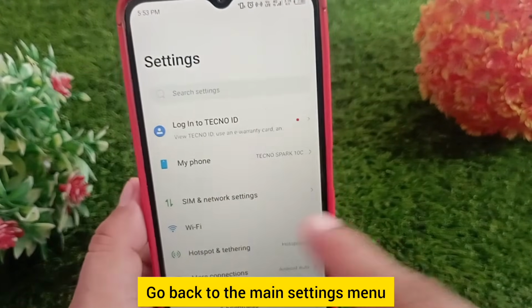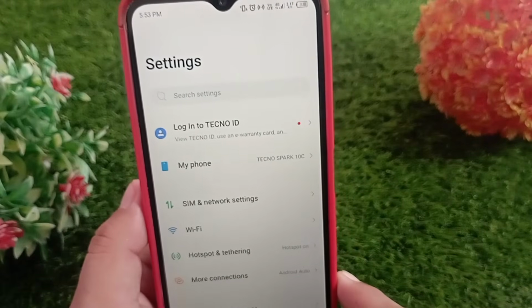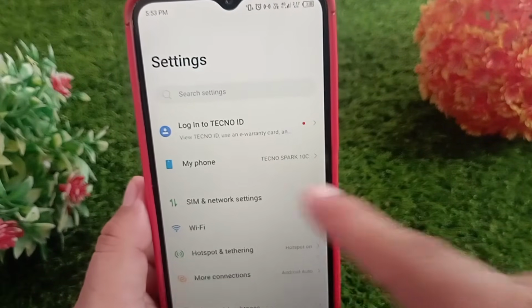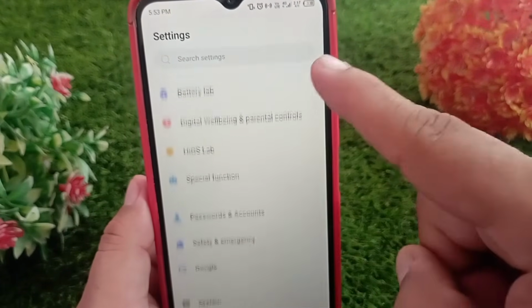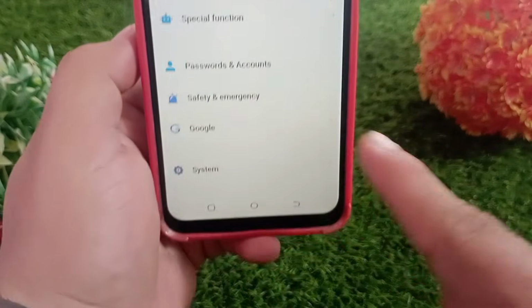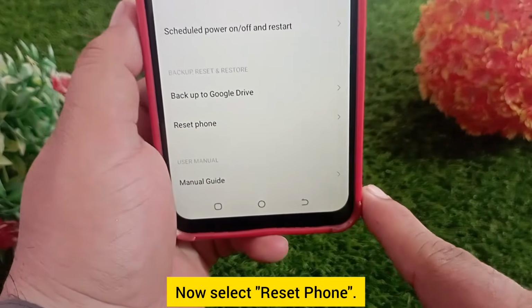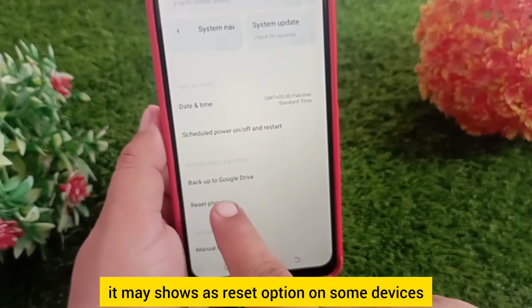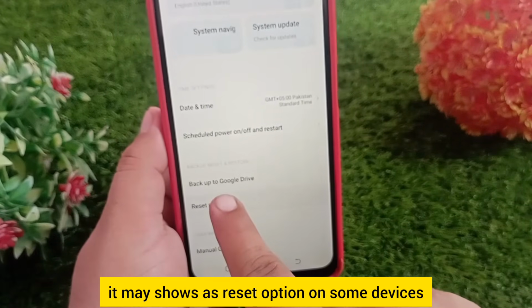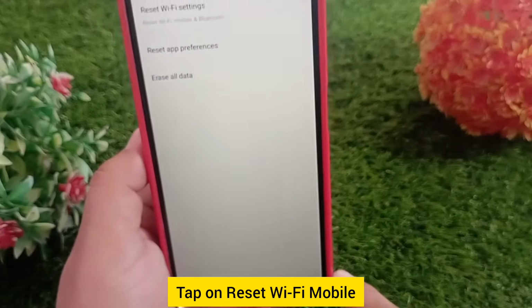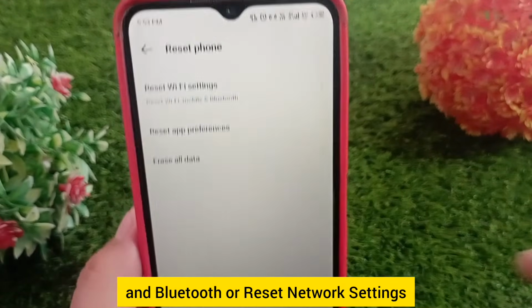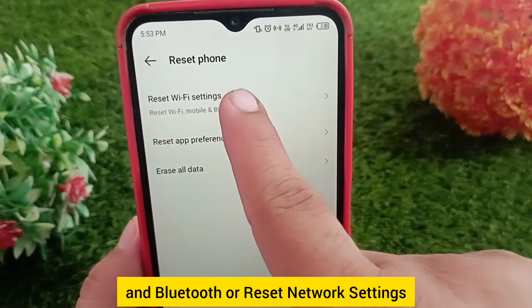Go back to the main settings menu. On the main settings menu, scroll all the way down and tap on System. Now select Reset Phone. It may show as Reset option on some devices. Tap on Reset Wi-Fi, Mobile and Bluetooth or Reset Network Settings.